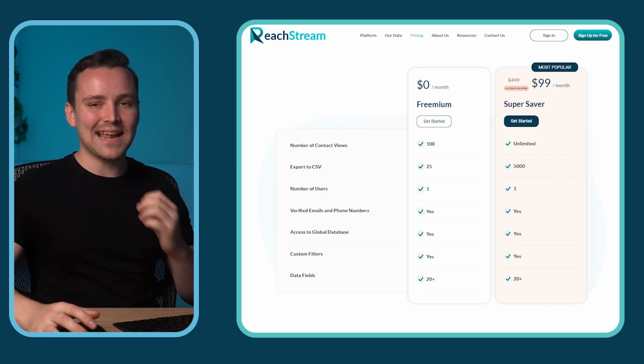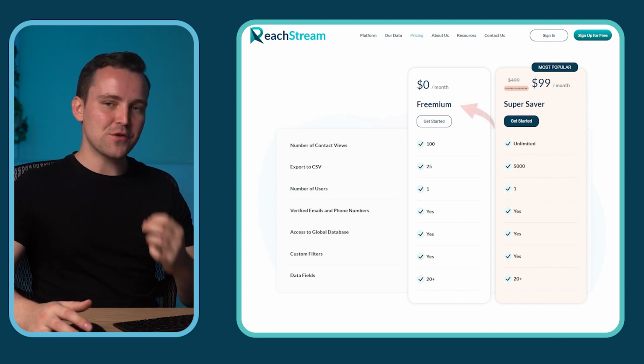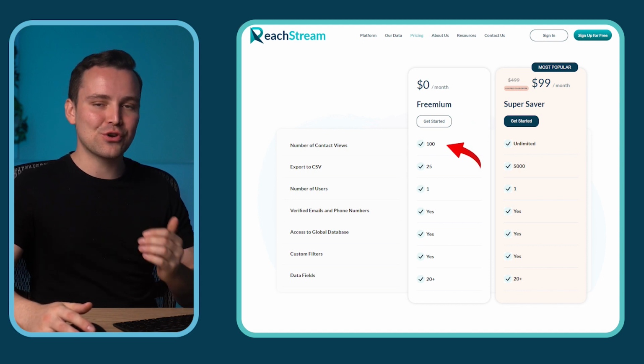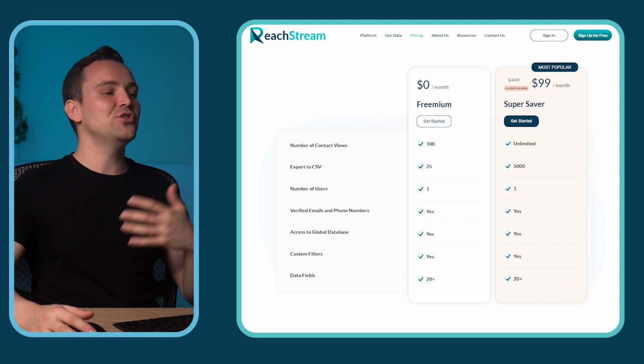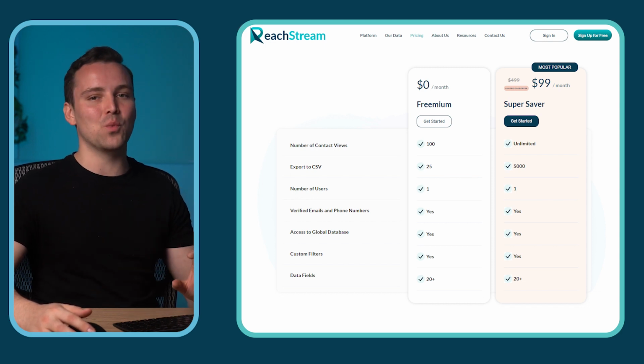But if you want to test out ReachStream first, the Freemium plan lets you view 100 contacts and download 25 contacts every month. And you can continue this plan as long as you want. There's no trial period. And that's it. It's this simple to use ReachStream. All you need to do is search, select, and download your contacts. And it barely takes a minute.